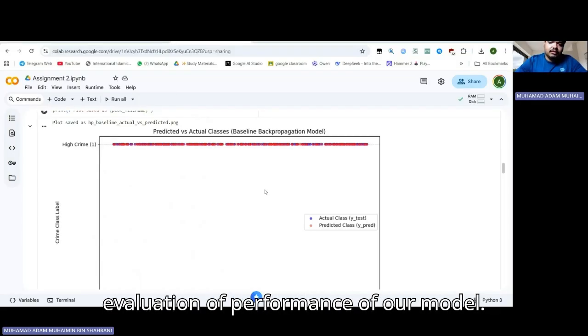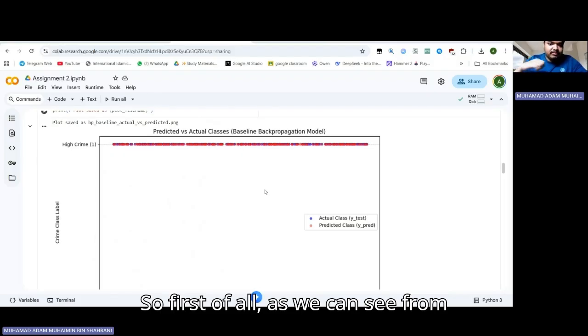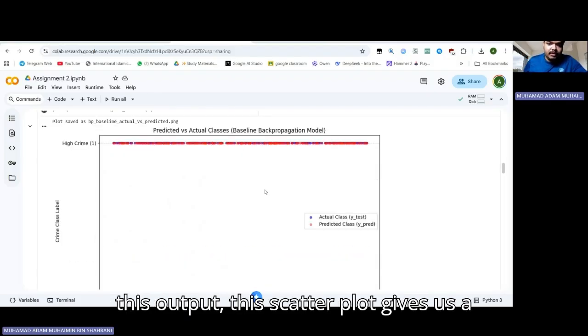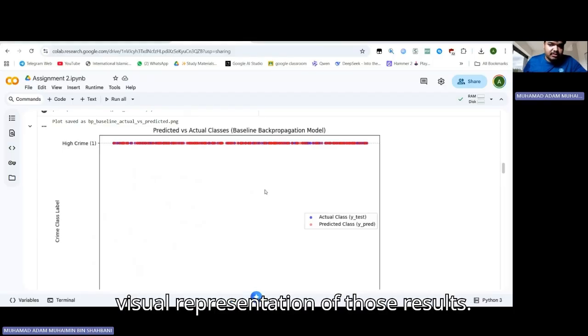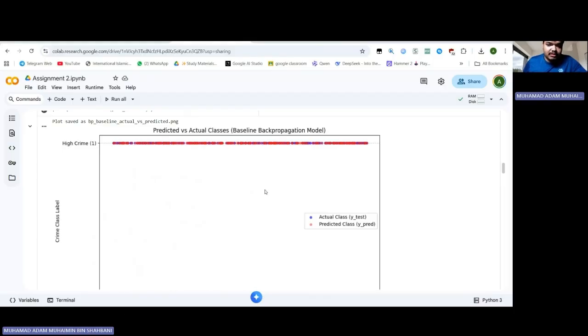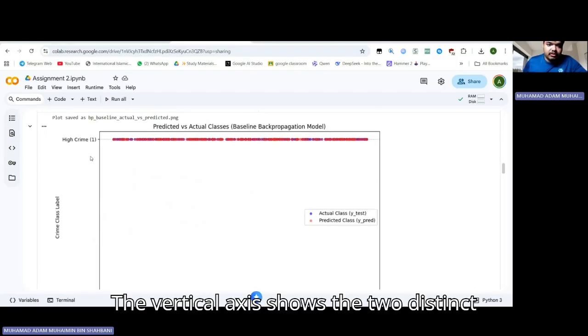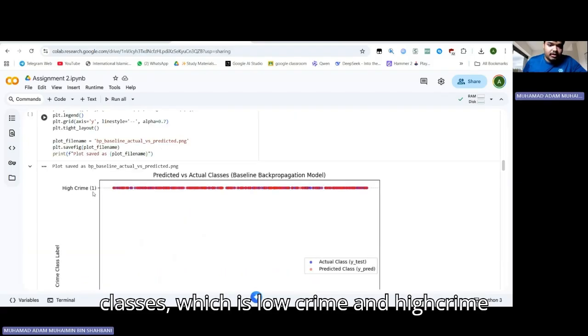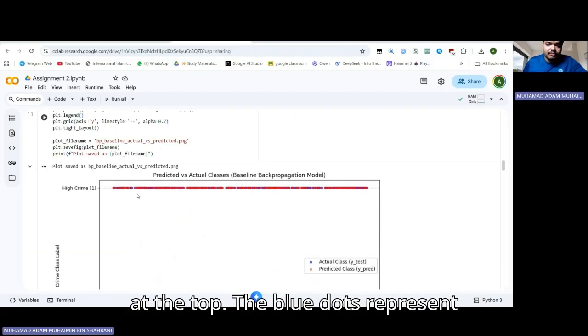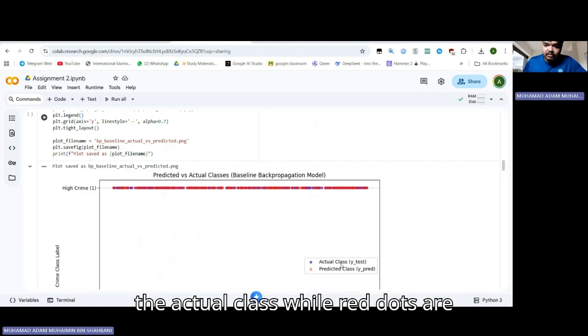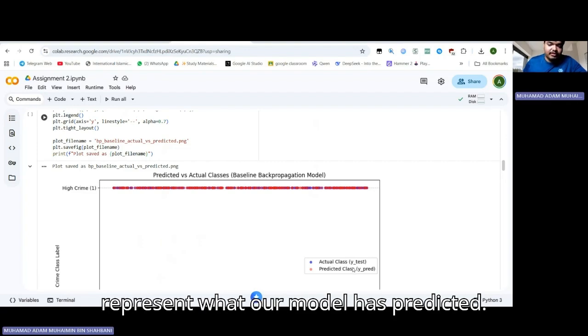Today I'm going to present the evaluation of performance of our model. First of all, as we can see from this output, this scatter plot gives us a visual representation of those results. The horizontal axis represents each of the 665 samples in our test set. The vertical axis shows the two distinct clusters, low crime and high crime at the top. The blue dots represent the actual cluster, while the red dots represent what our model has predicted.